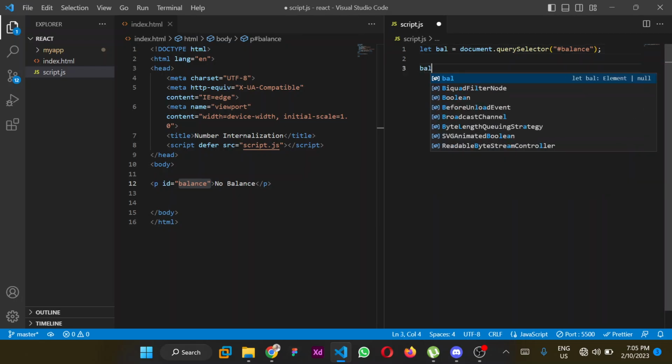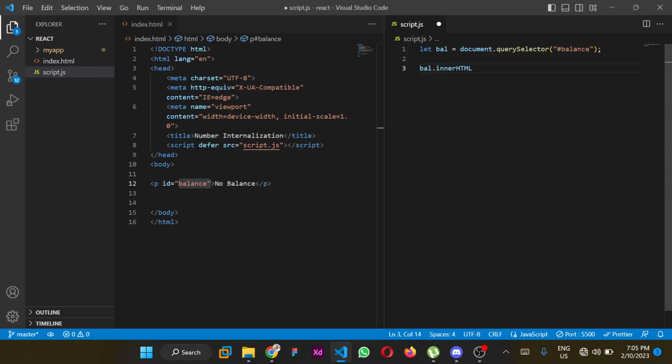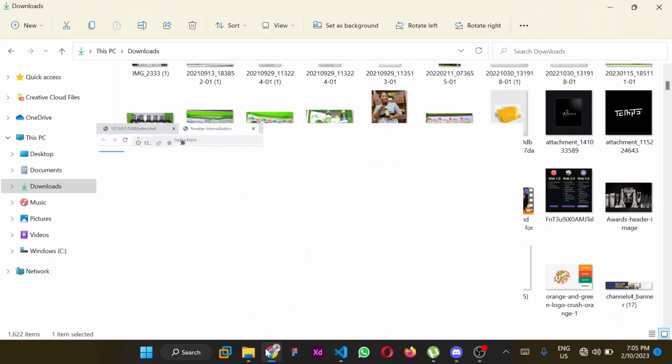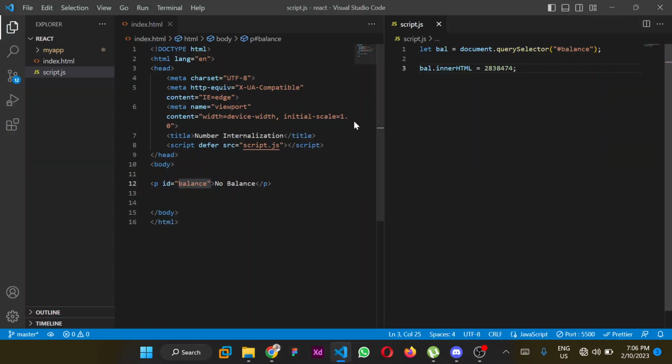When we say val dot innerHTML, we want to change the text in the HTML. Let's say we want to change it to just a random number, and we save. Let's see if it can change. So exactly, it's changed like that. So basically our JavaScript is working. So now let's go to the main point.